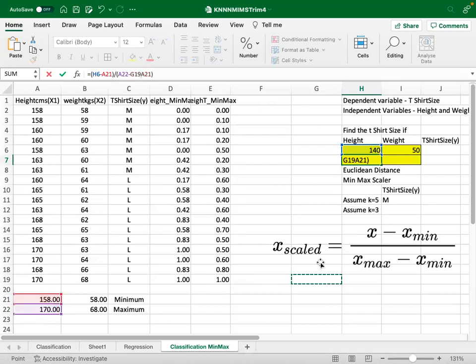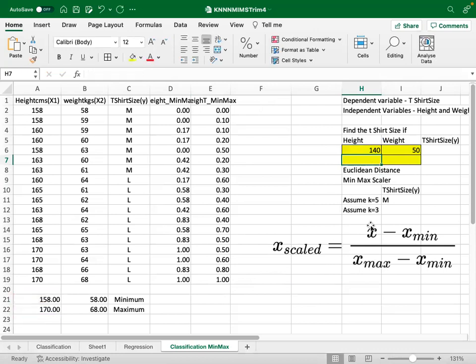Oh, how come we get minus 1.5? No, there's a mistake. Is equal to open bracket X minus X min divided by X max minus X min. Right? How come I'm getting minus 1.5? No, it should not be below more than that. That means there is a problem here somewhere. Max and min and max.